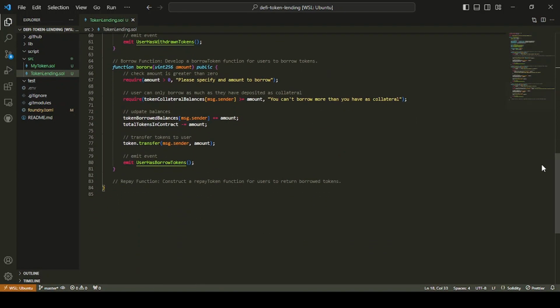And now we are on to our last one, which is our repay function. So function repay, again uint256 amount to repay, public. That's about right. And again, check that the amount is greater than 0.